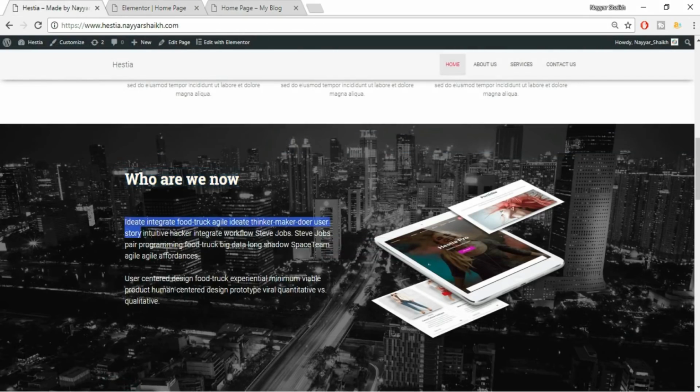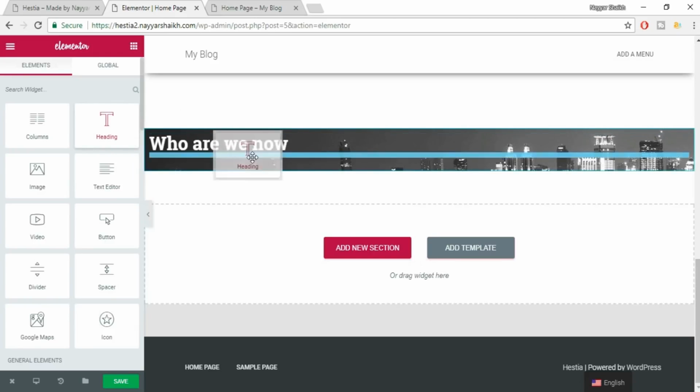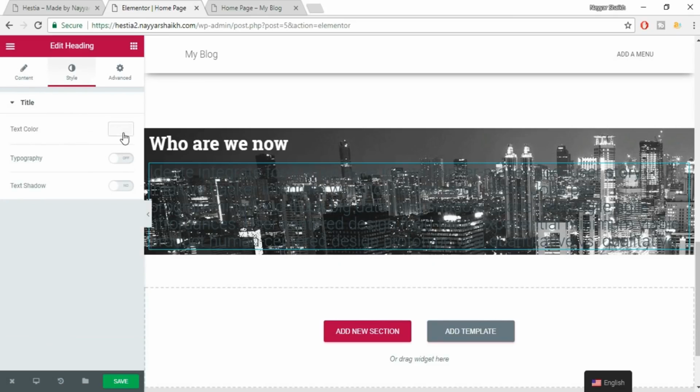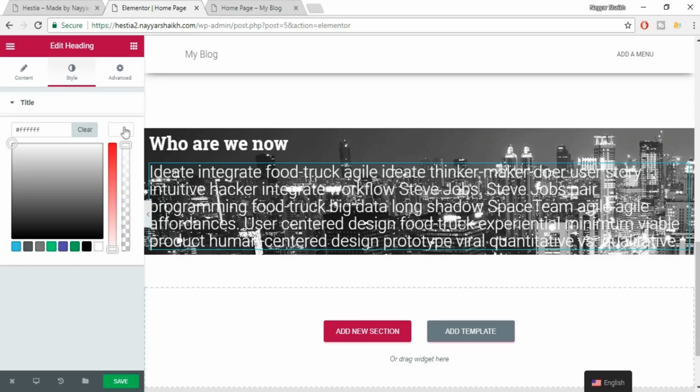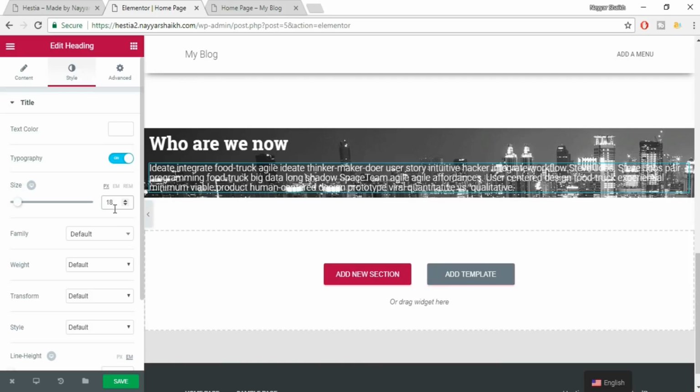Okay, now this is another text. So select this. Again, come back over here. Now add some more text from here. Paste in your text or type in your text. Left align, style, text color white, fine. Now typography, make this maybe 18, fine. Now this will be Roboto. Okay, so this is looking fine.